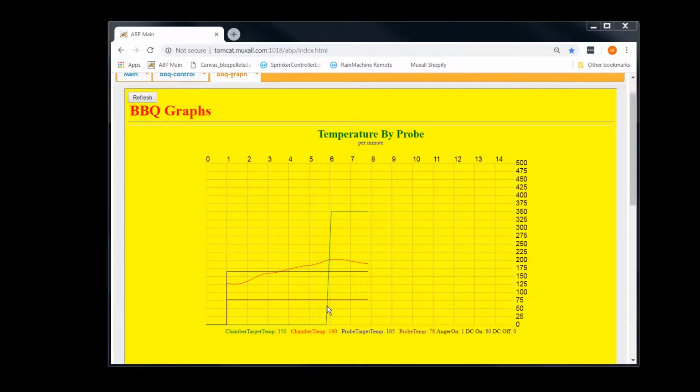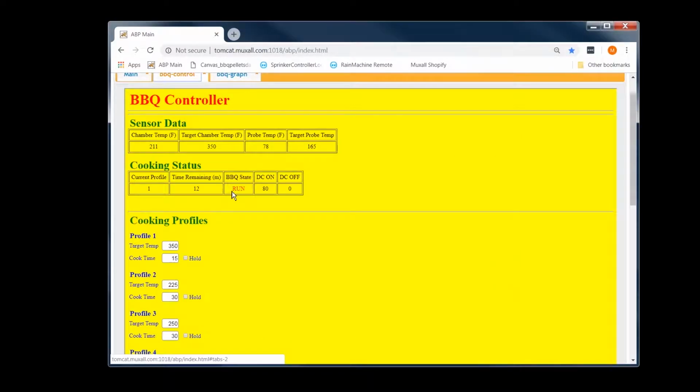Okay, so we've reached the end of the warm-up cycle, and as you can see, the warm-up cycle is about 5 minutes. It starts on 1 minute. I forget why. I think it's a divide by 0 something in the code. Yeah, so the warm-up time is about 5 minutes. And you can see it changed profiles to profile 1. It's at 350 degrees. It's probably not going to make it to 350 degrees in 12 minutes. I don't know. It might.